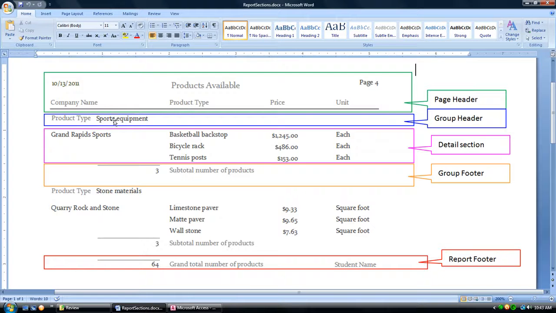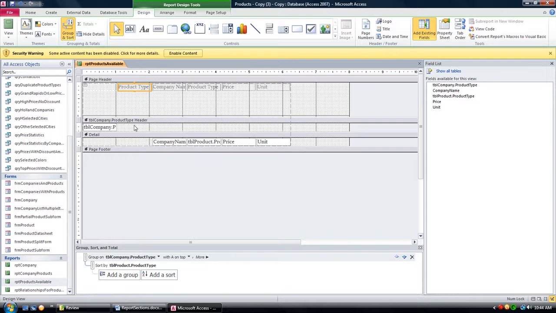Okay, looking at this, I was going to cut it completely. We have another product type down here in the group header. So maybe what I'll do is drag and drop that down here, and we'll deal with it later. Okay, and if I had deleted it, it wouldn't be a big deal because I could always just get that label back, add a new label.